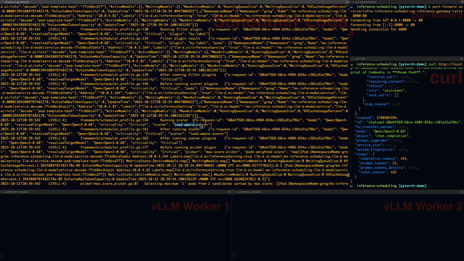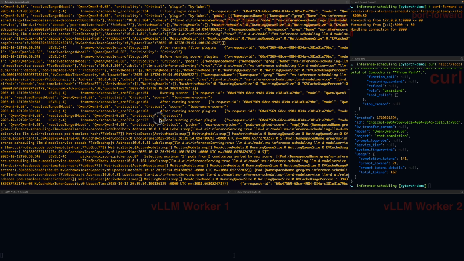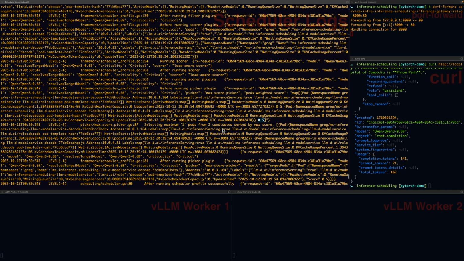Then it's going to run the scorers. We've got the load-aware scorer, which is the only scorer we're using here. It's going to summarize to us that this work has been completed, and then we'll be able to see the results of this in the before piece of the picker plugin. So we can see there are actually 2 pods here that we got filtered out for, and this is the first pod, and it's got a score of 0.5, and this is the second pod here, and it also has a score of 0.5. And this is because the running queue size for both of these workers is 0, in which case it treats them from a load concept as totally equal.